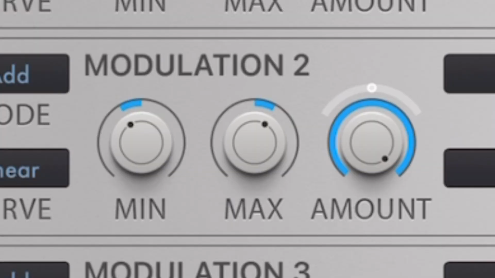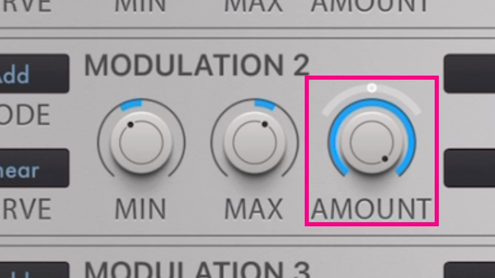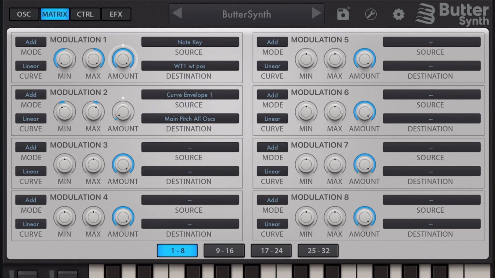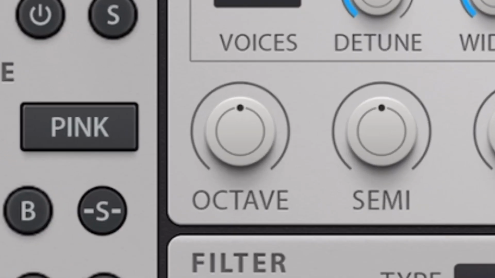Now this is a lot, I know, and in the end what we'll be using is just a little bit of modulation. So if we adjust the amount, we're getting something closer to the end result we want. Now, before we continue, what I'm going to do is go back to the oscillator here and put the octave up.